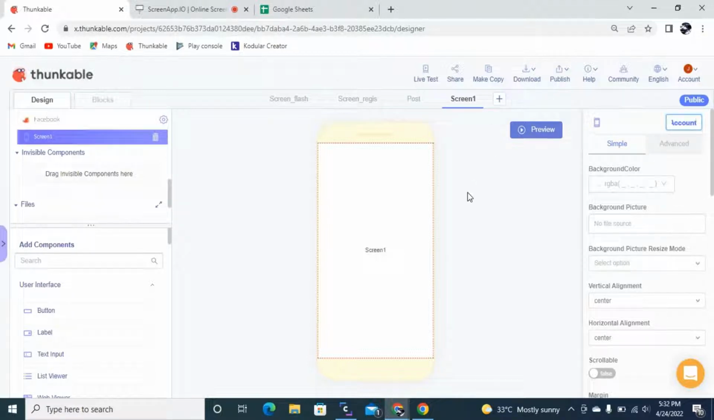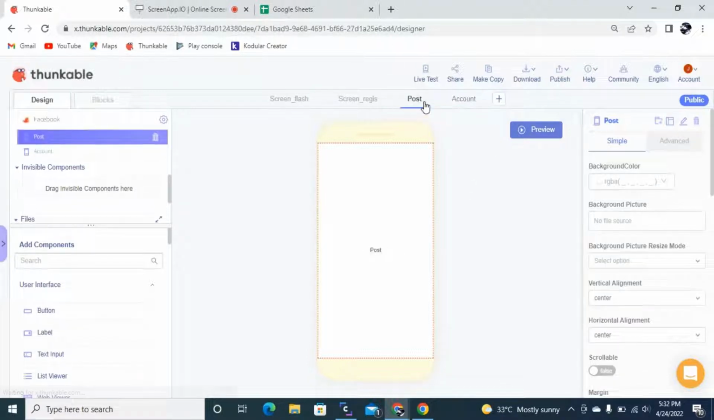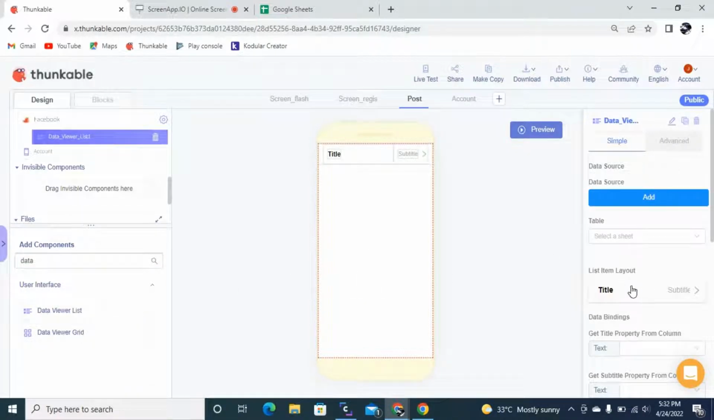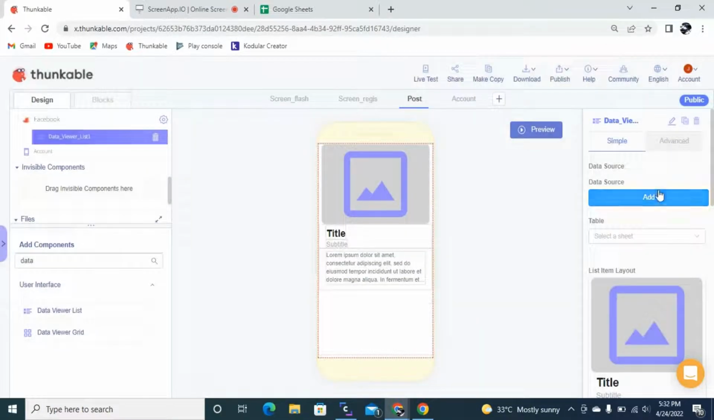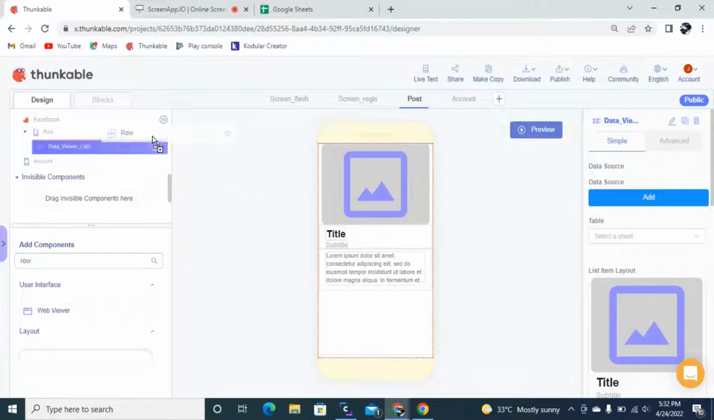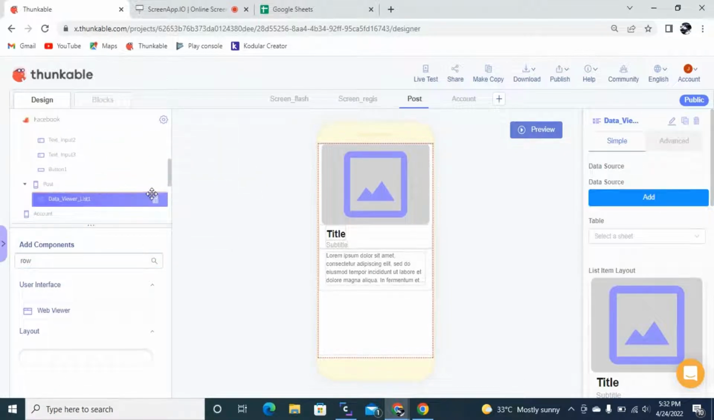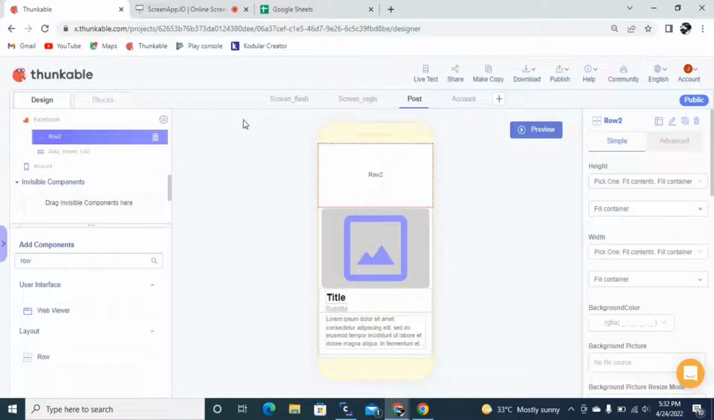Inside this post screen, we are going to have the data viewer list. The data viewer list is going to display the users' posts. Here the data viewer list is displayed, and the list item layout is going to look somewhat like this. Then I'm going to have one row here at the top, for displaying the Facebook icon and the name. So let me drag and drop this row, and the add button is going to be below this data viewer list.